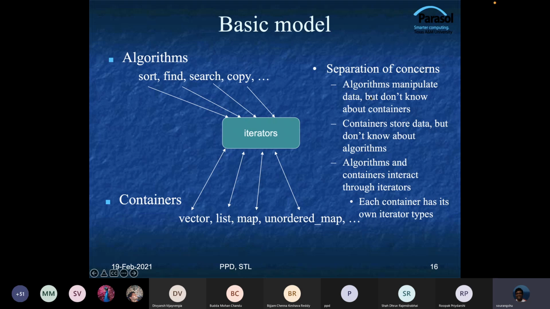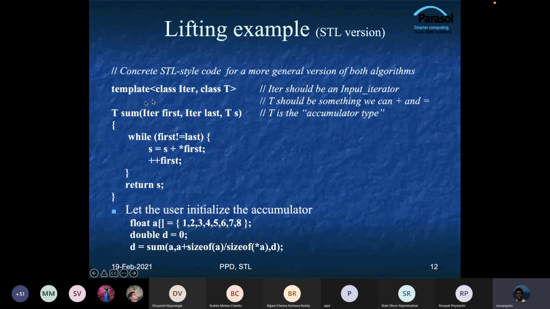What is the idea? Algorithms manipulate data but don't know about containers. You see here, the sum algorithm that we provided, in this particular version, doesn't care what the container is. It is accessing it through an iterator, it knows the type of the data that is stored in this container, and it is implemented just like that.